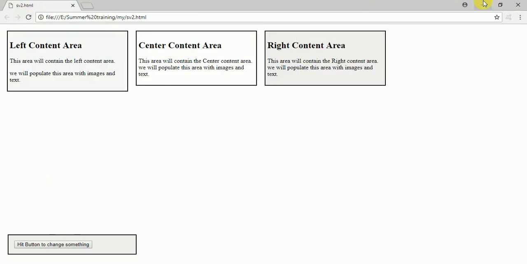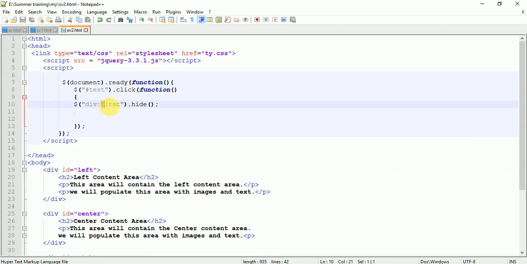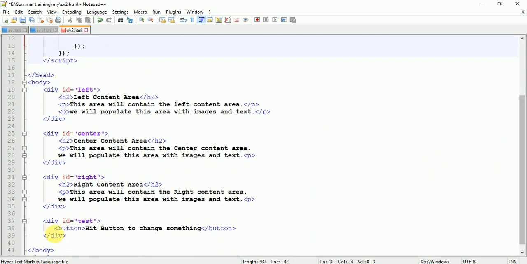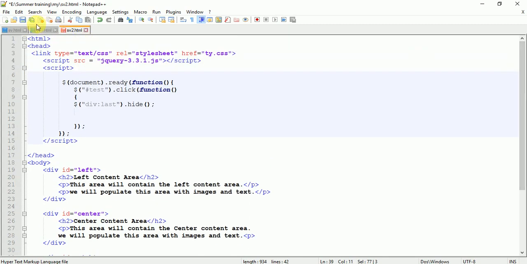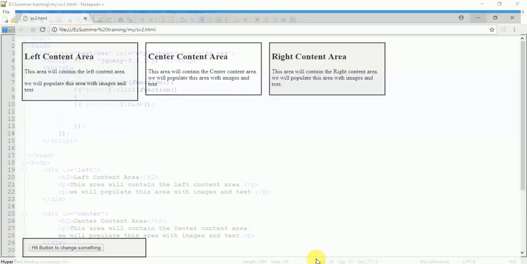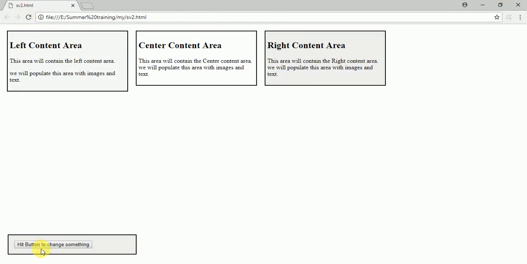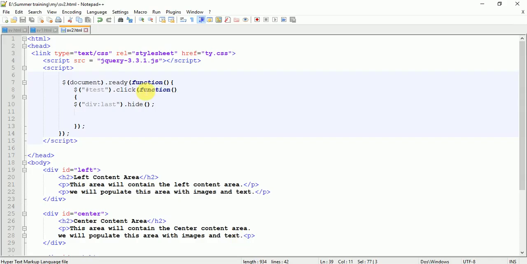In the same way we can also do it for the last. Just write last. Here the last div is our button code, so what happens when we click on the button is that the button itself will be hidden. Let's try it. See, here you can see that the button is hidden because that's the last div. Now let's comment it, it's for your notes.